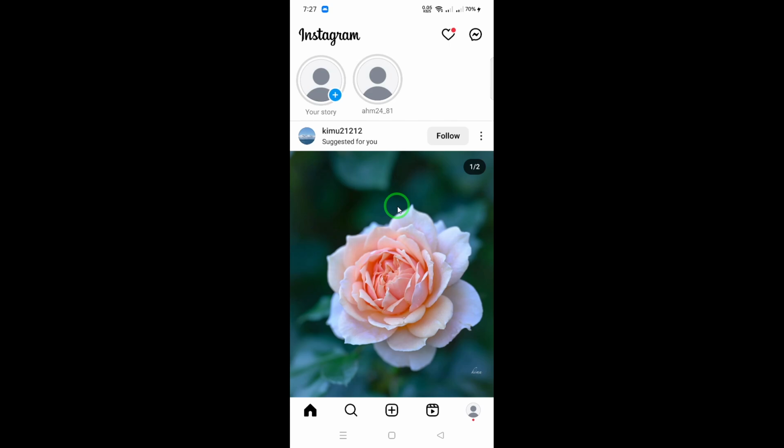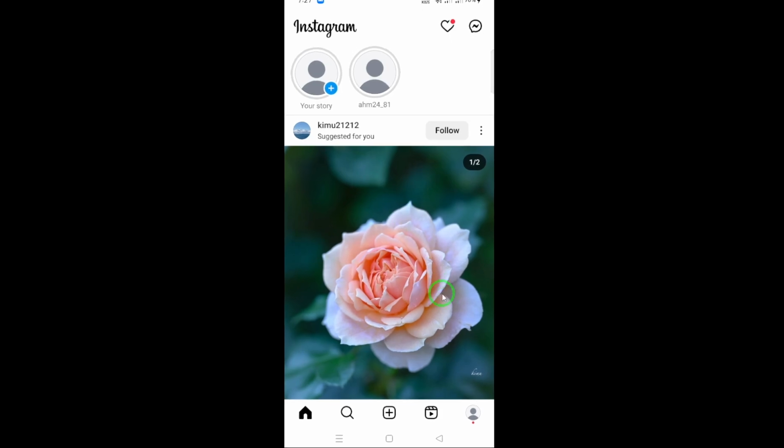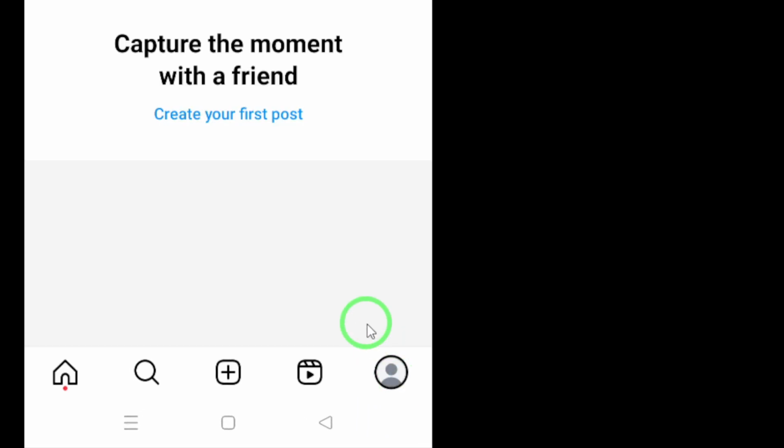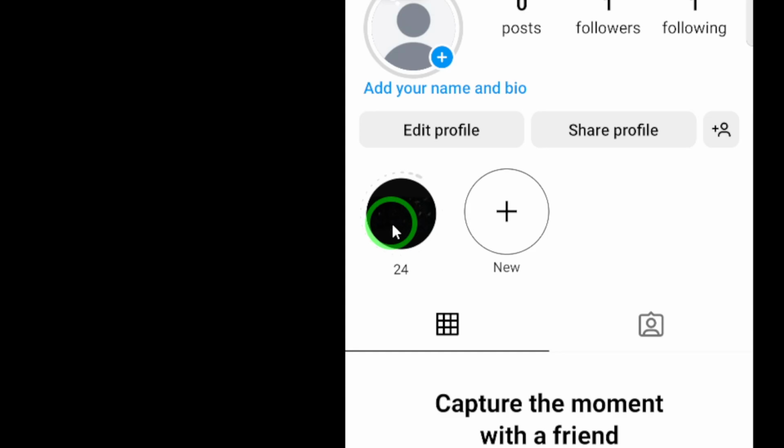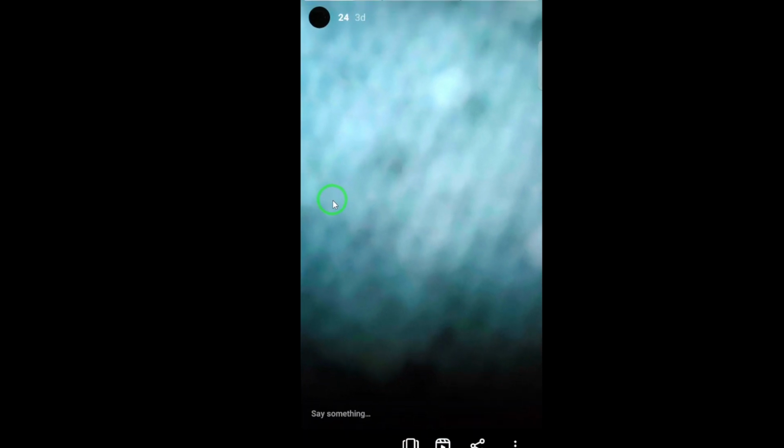Next, click on your profile photo located at the bottom left corner of the screen. This will take you directly to your profile page, where all your posts and highlights are displayed. Once you're on your profile, scroll down below your bio section to find the story from your highlight that you want to share. Tap on the highlight cover to view the stories saved within it. This is where you'll find the specific story you wish to link.